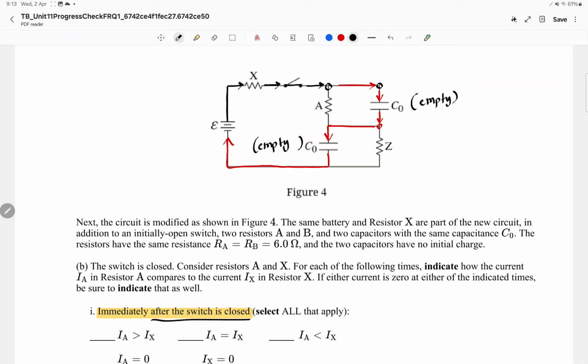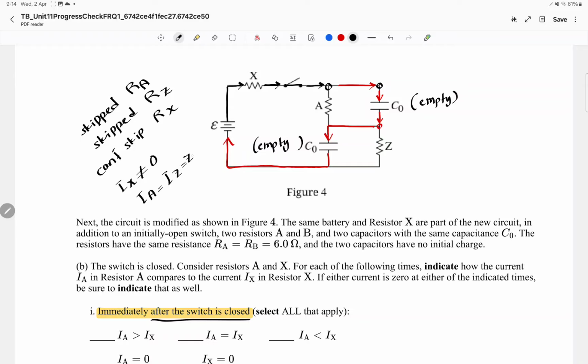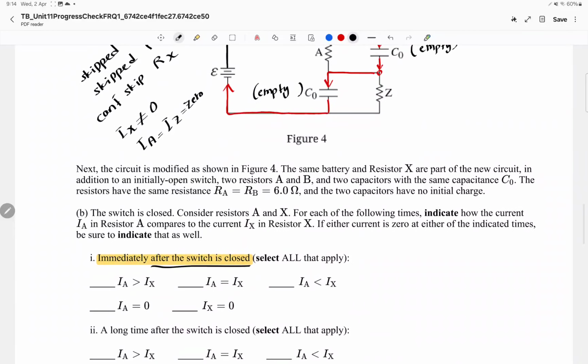So what we just saw is that the current skipped resistor A, and the current skipped resistor Z, but the current can't skip resistor X. So IX is not 0, but IA is equal to IZ, which equals 0. So IX is going to be bigger than IA, and IA is going to be 0.